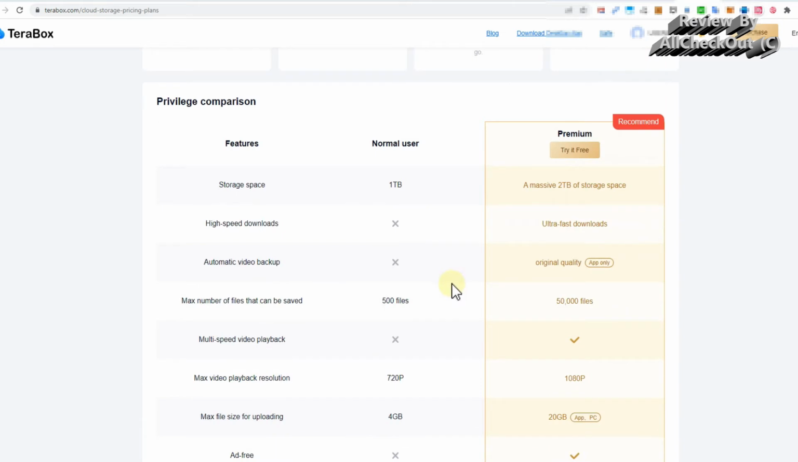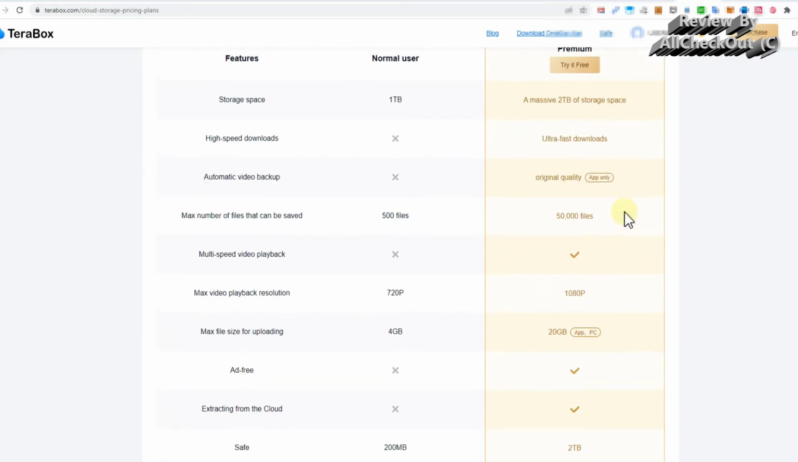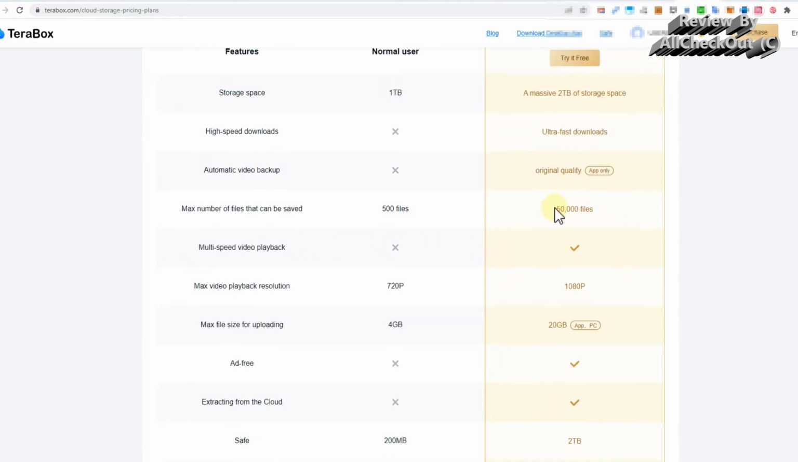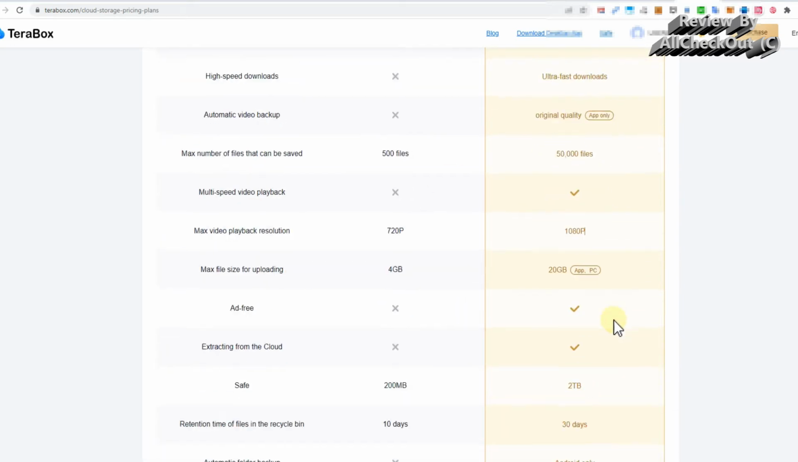So what I definitely highly recommend is going to premium, and then you get even 2 terabytes, not only 1 terabyte, and you also get ultra fast downloads. You get original quality video backup up to 50,000 files. That's huge. You can see also here the maximum video playback resolution is very high. That's what you really want. 720p is acceptable somehow, but you can see it's a huge difference. This is something where you can really work with.